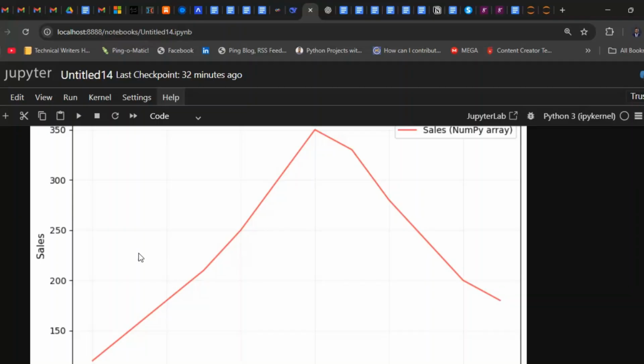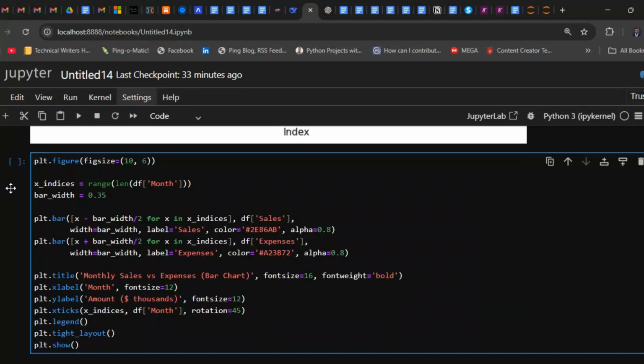Let's say we want to see what's happening with our sales and expenses. We can use the bar chart. How do we do it? As you can see here, we want to create a bar chart with what? With sales and expenses, right?